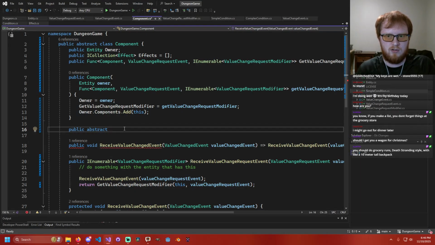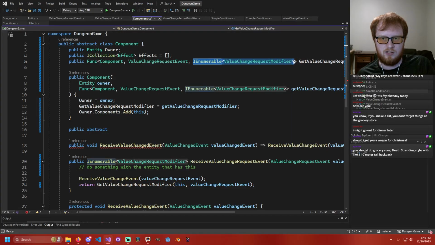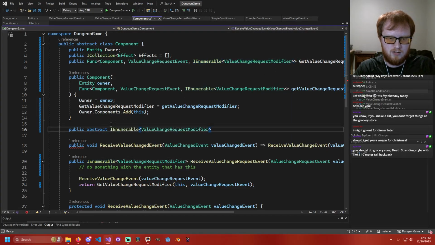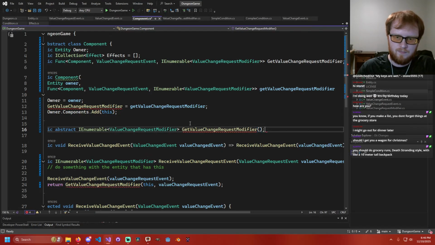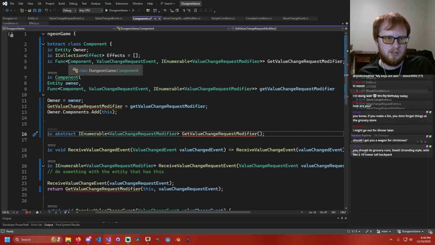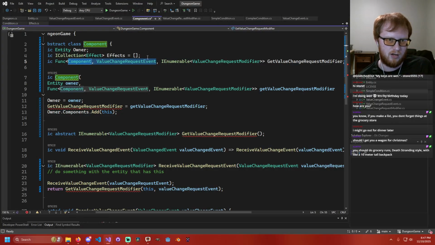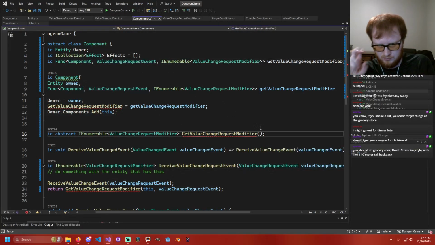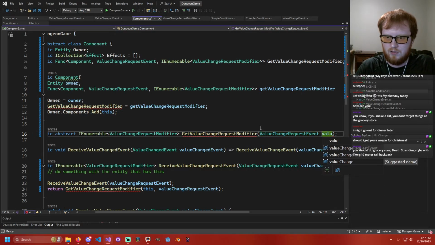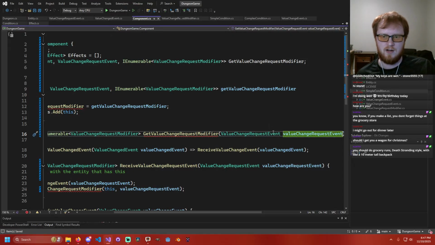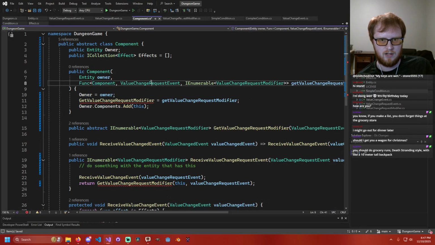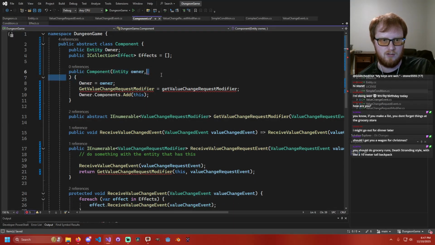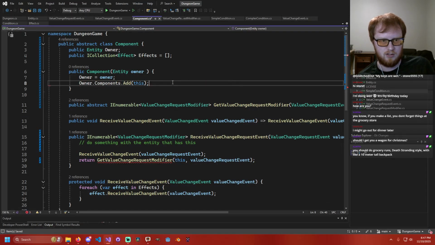Abstract, we need to return this. And then we can call it this. And as parameters, well, now that it's an abstract function, it already has access to this value change request event. So then I can just get rid of that thing, and I don't need to pass it in. Clean this up a little bit. Get rid of that guy.